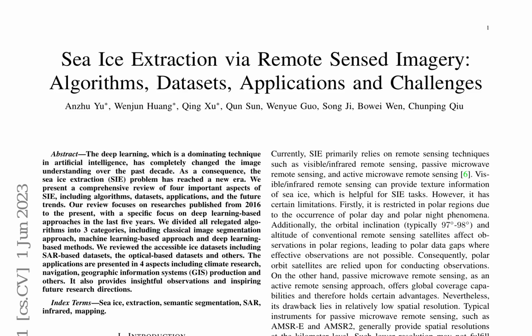The paper discusses the extraction of sea ice via remote sensing imagery, focusing on algorithms, datasets, applications, and challenges. It provides a comprehensive review of recent advancements in this field, particularly emphasizing deep learning-based approaches over the past 5 years. Sea ice extraction is crucial for various applications such as polar navigation, terrain analysis, and polar expedition.